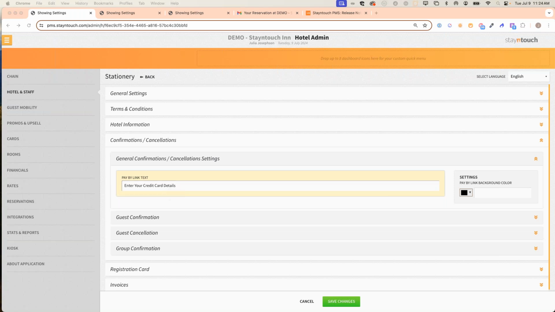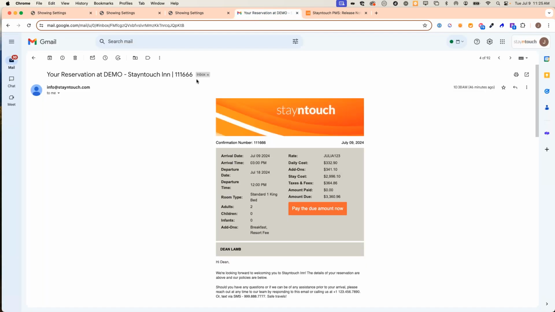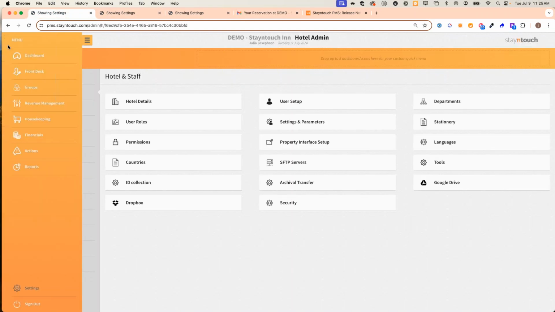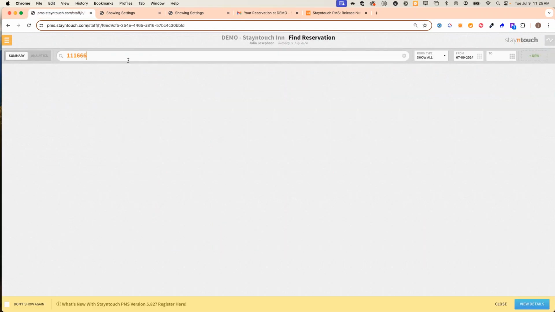And then I can also change the background color of that button. So I can either select a color here from the color picker, or if you have a branding guide with hex codes that you're supposed to use, you can do that here and it will update the color correctly for you to match your branding. And I'm going to want to save my changes. And if I resend the confirmation email for this reservation, we'll see that my text and background color changes have been applied.